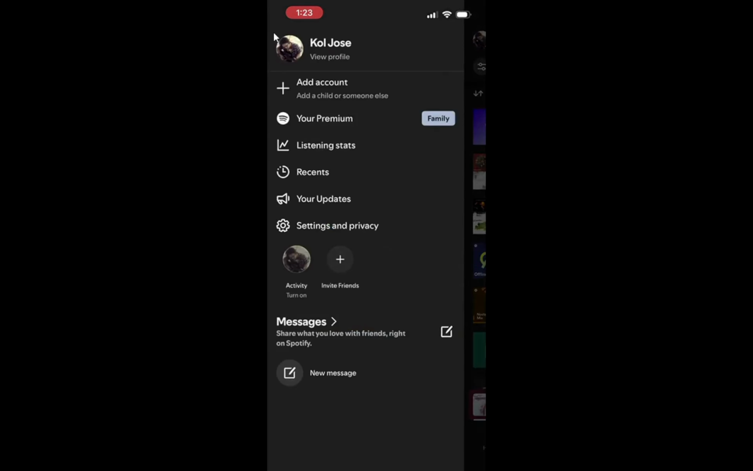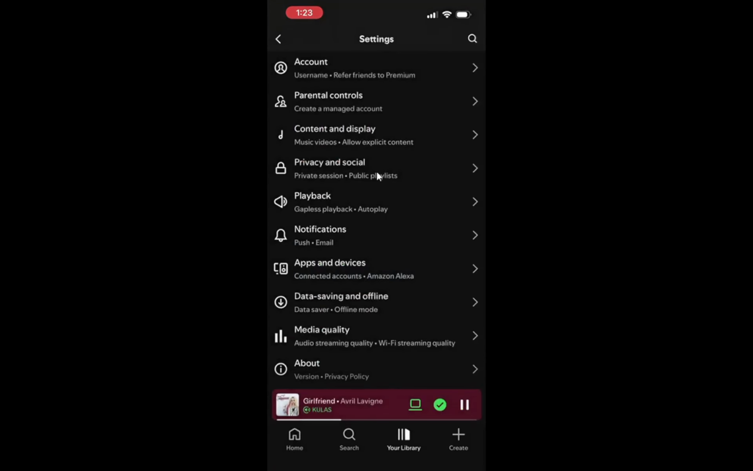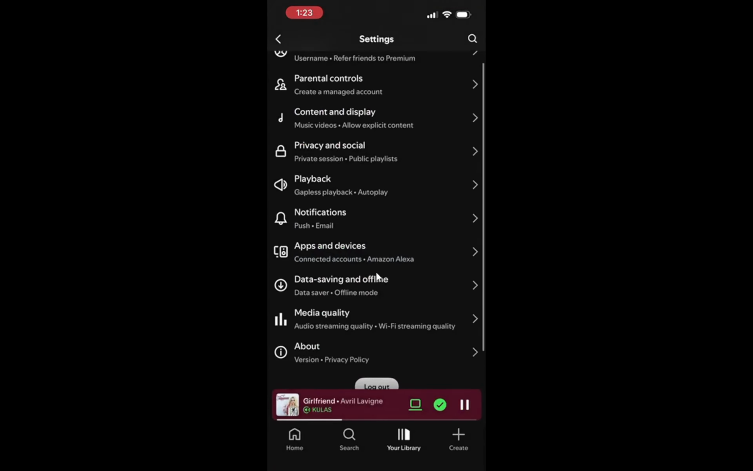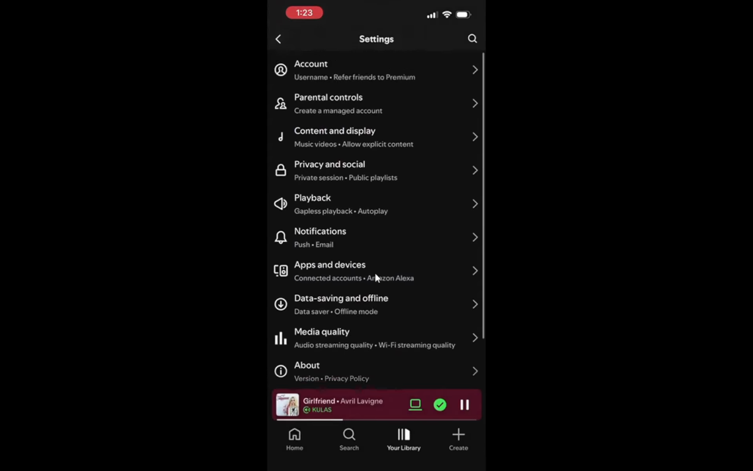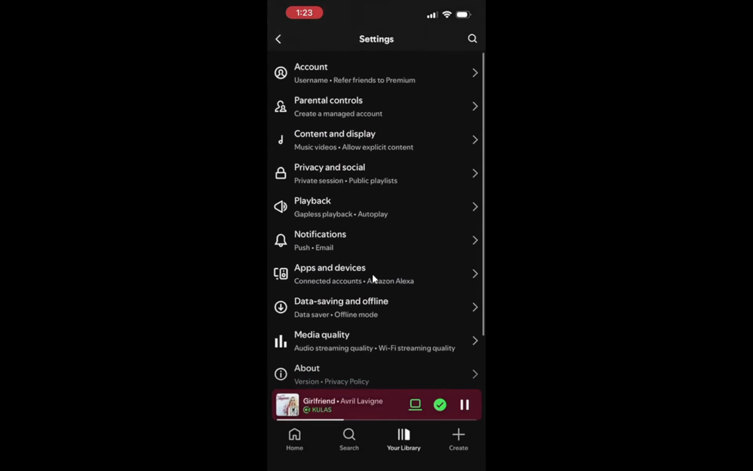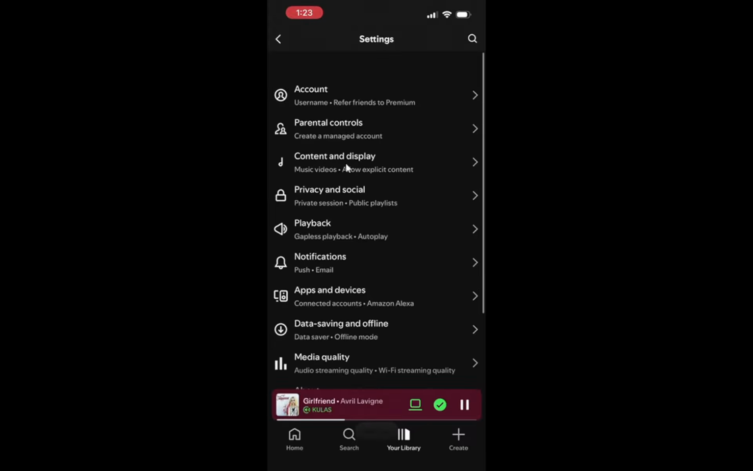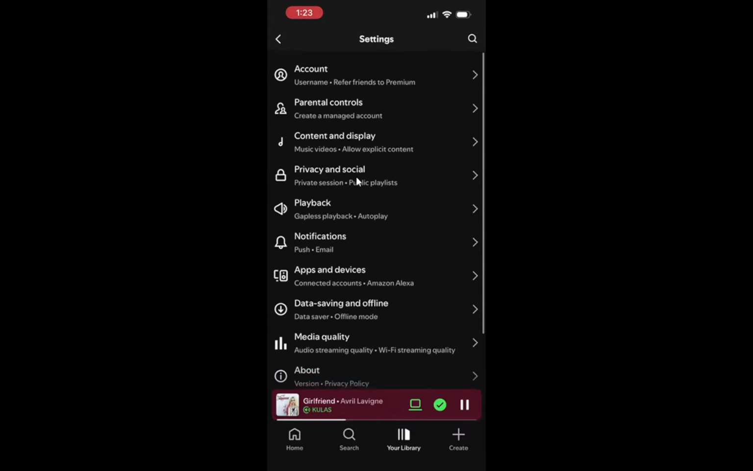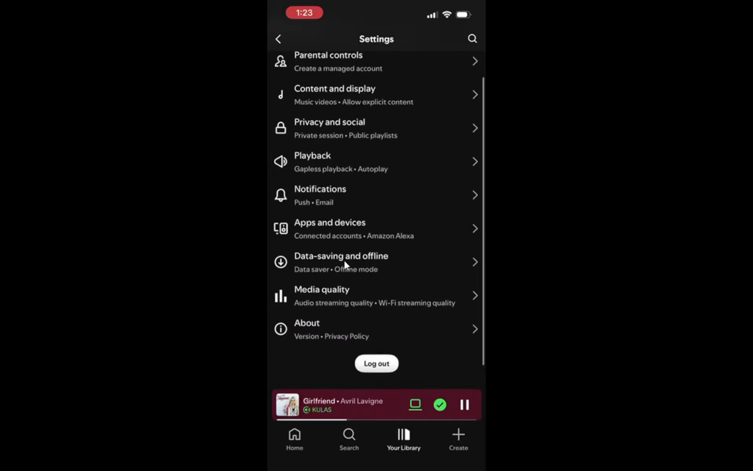Next, tap your profile picture in Spotify, then go to Settings and Privacy. Your profile picture usually sits at the top left or top right corner of the main screen. After tapping it, look for the Settings and Privacy option in the list and tap that to open the detailed settings page, where many controls for data and offline mode live in one place.